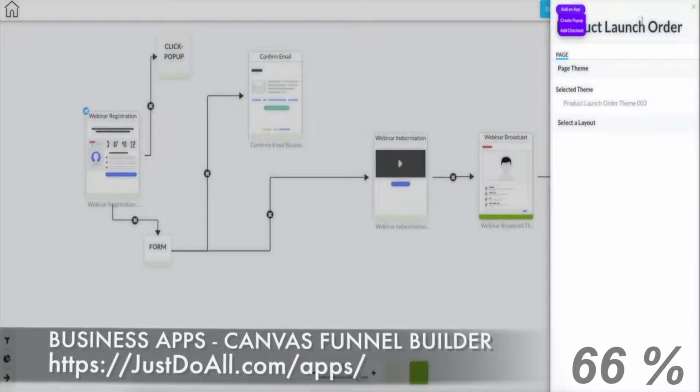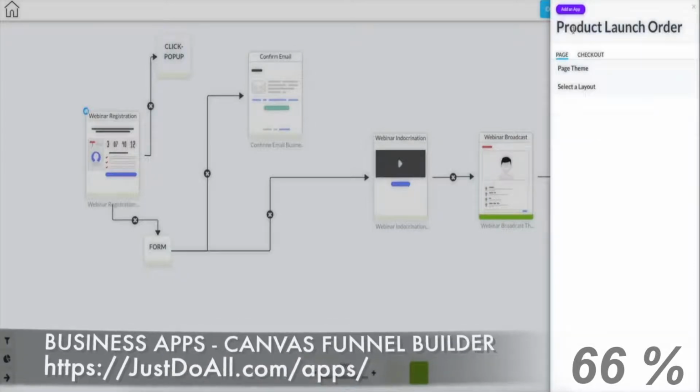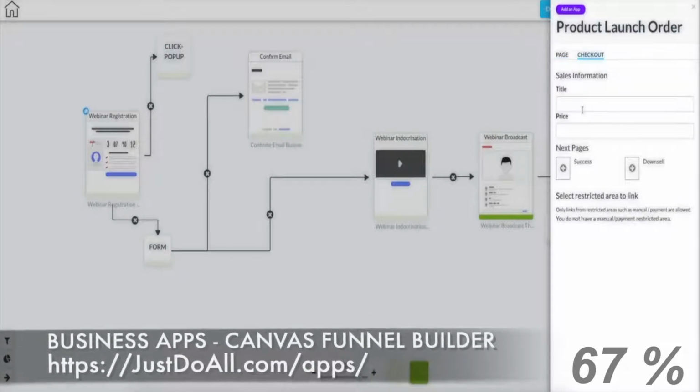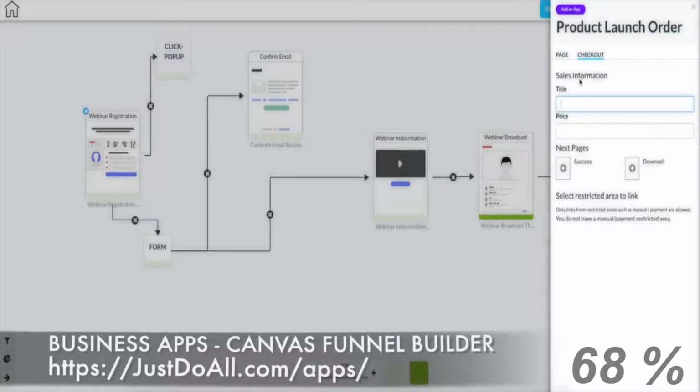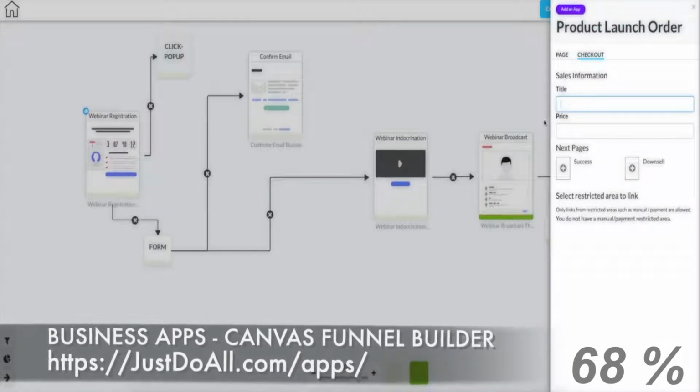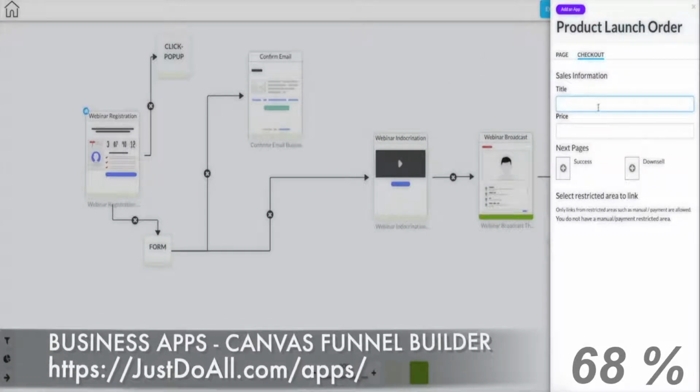And as you can see on this type of page, there's the option to add a checkout. Adding a checkout is a simple configuration here, but you can also edit the checkout in Pixel Perfect, as I will show you when we get to that point.